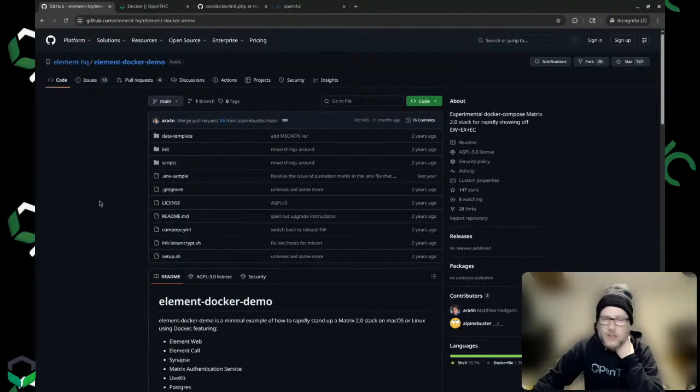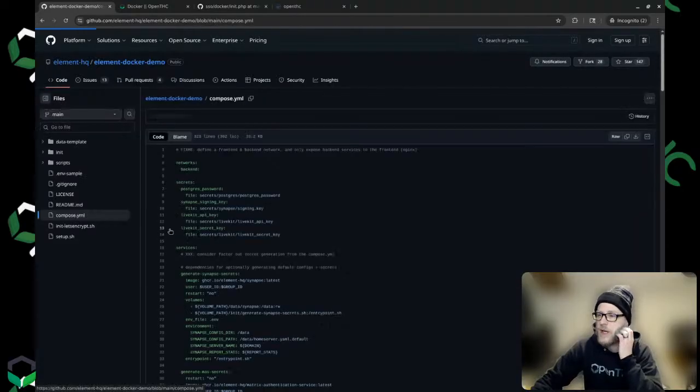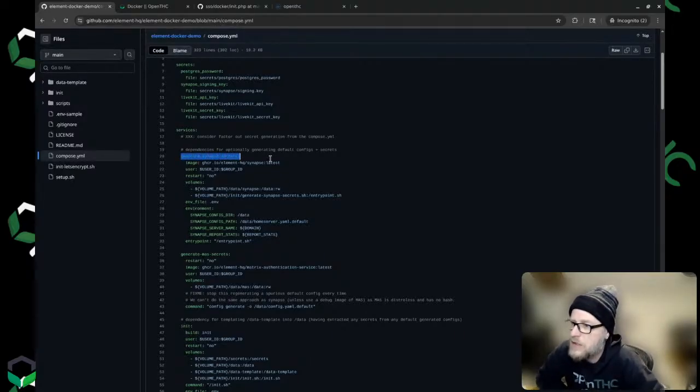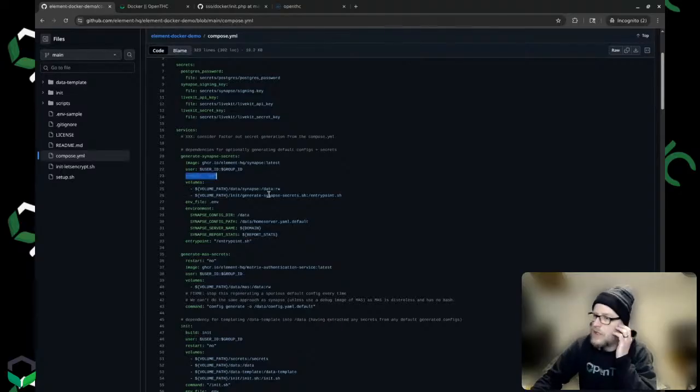This is from Element HQ. Element and Matrix are some other open source projects. But in this compose file, it's got some cool tricks that I never knew about. Well, I knew about secrets. But look at this service. It's some sort of initialization piece. It says generate Synapse secrets, and there's another one down here for generating mass secrets. They start as the same user, but they have this neat feature. It says restart no. Okay, so if it exits, it won't ever try again.